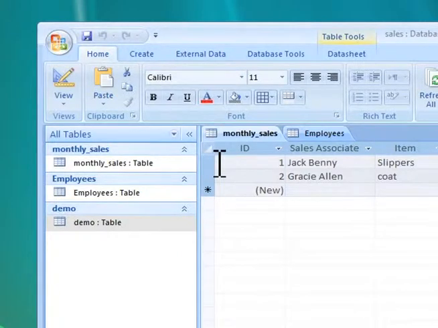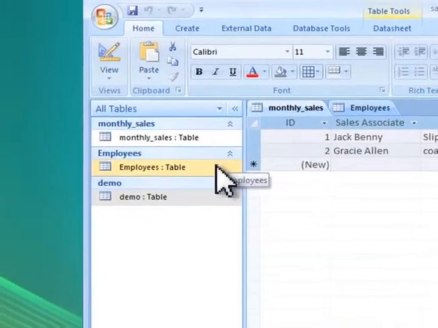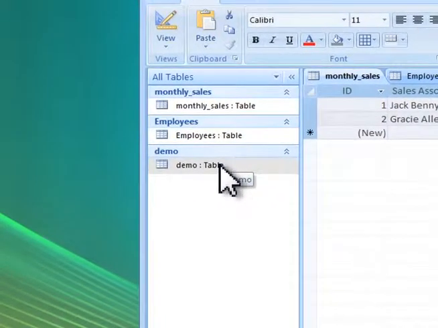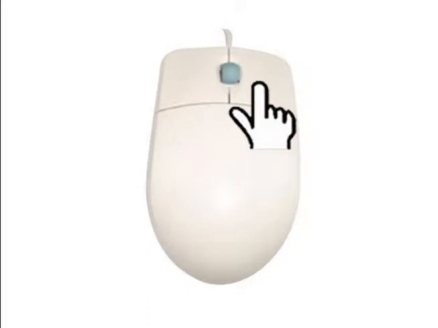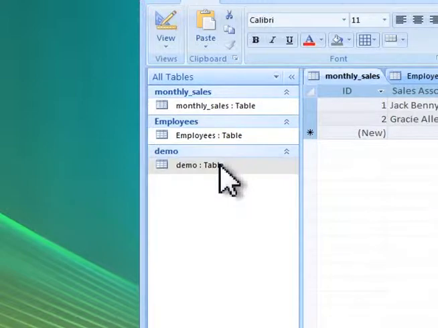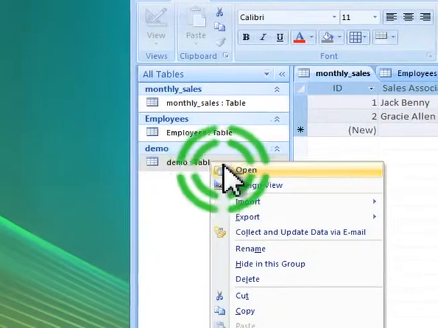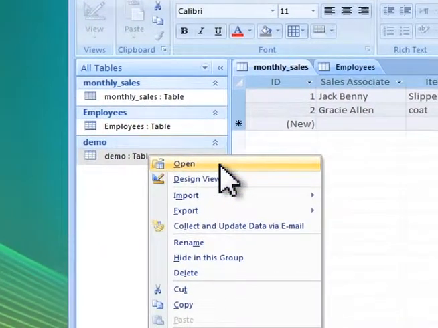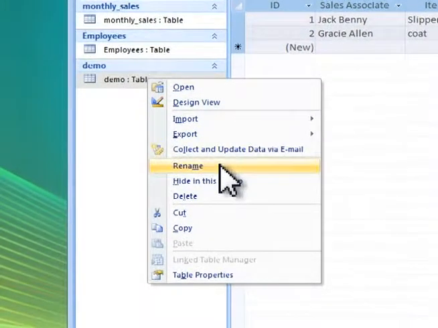You can rename a table in your database by first using the mouse to place the tip of your screen arrow directly over the table whose name that you wish to change. Hold the mouse very still and click the right mouse button one time. This will cause a pop-up menu to appear. Use the mouse to select Rename from this pop-up menu by left mouse clicking on it one time.